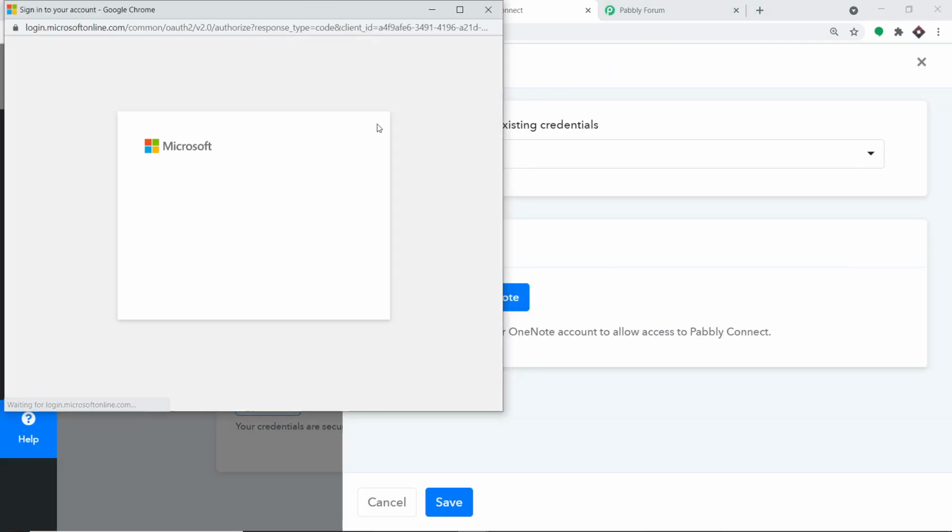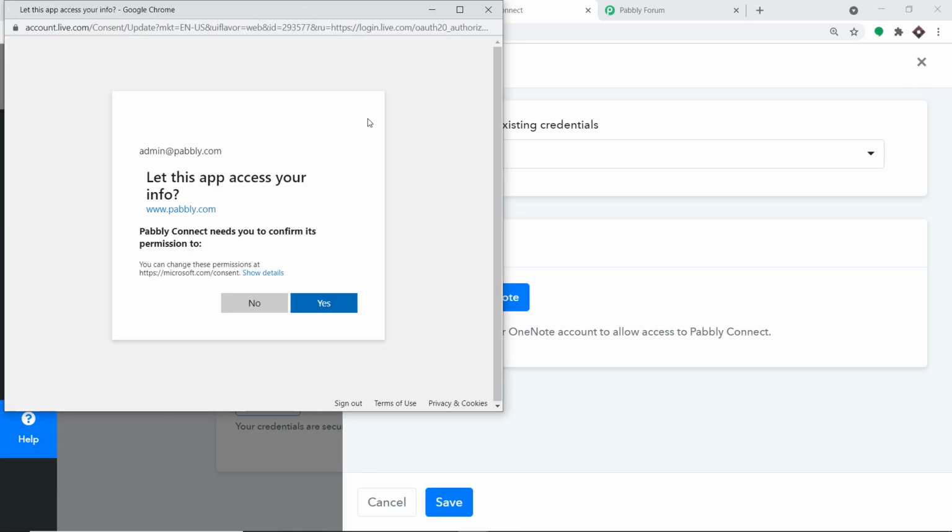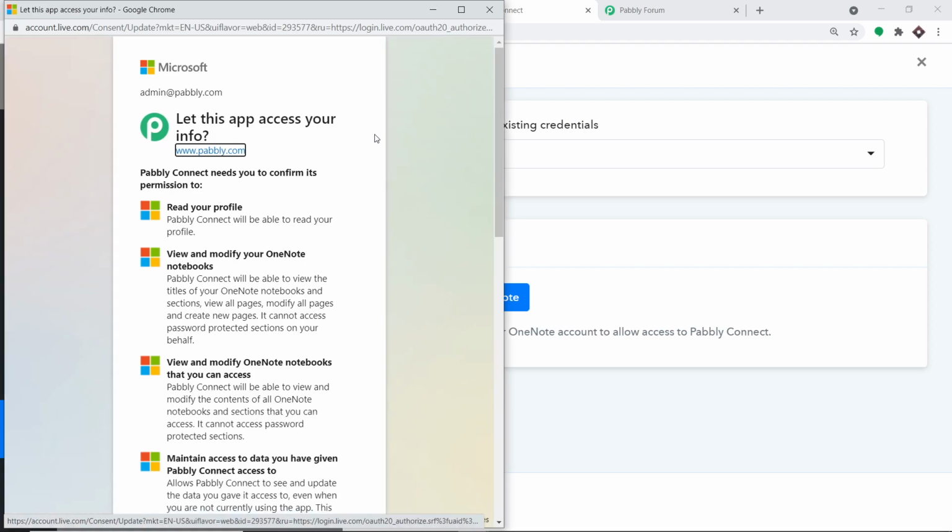Okay, so it is asking me to sign into my account. I have actually already signed in, so let it do it on its own. Okay. So it is asking me for access.